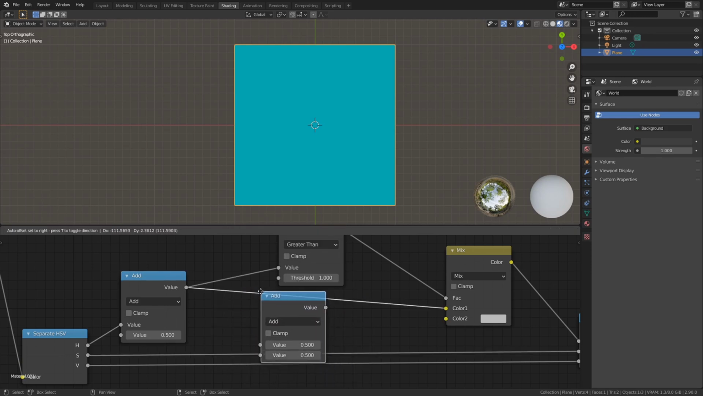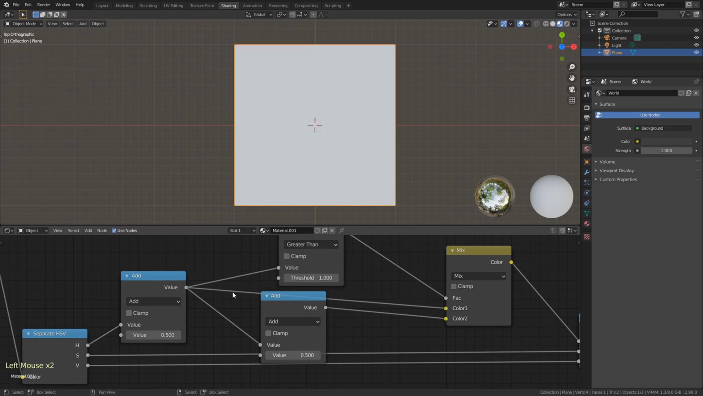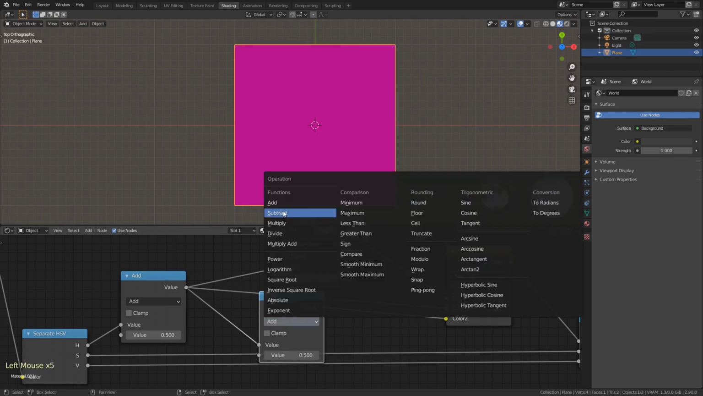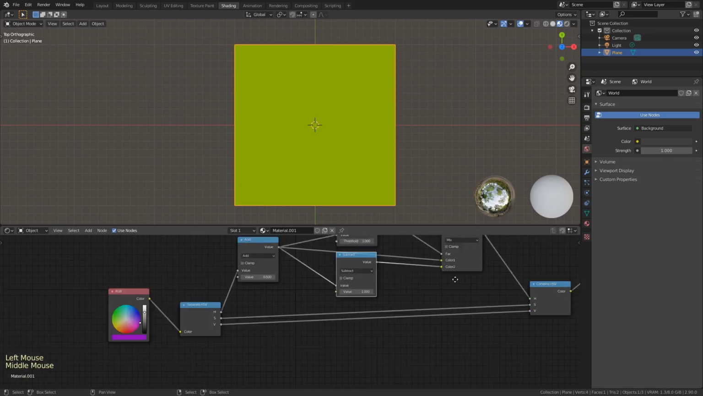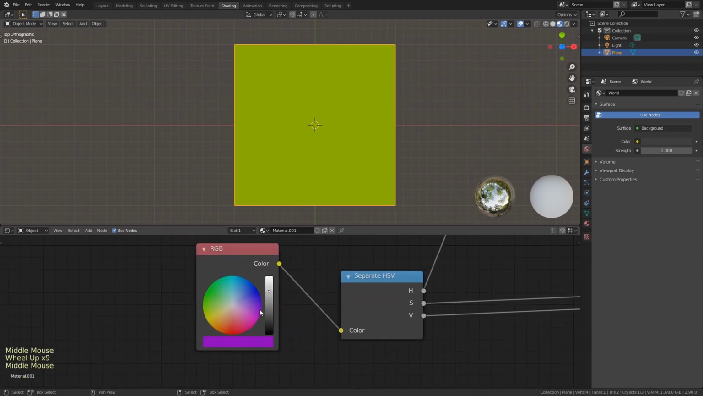So if we can plug that into the second socket, and now we plug that back into there. And we change that to subtract 1. So now we have a perfectly working inversion node. See, it works perfectly fine.